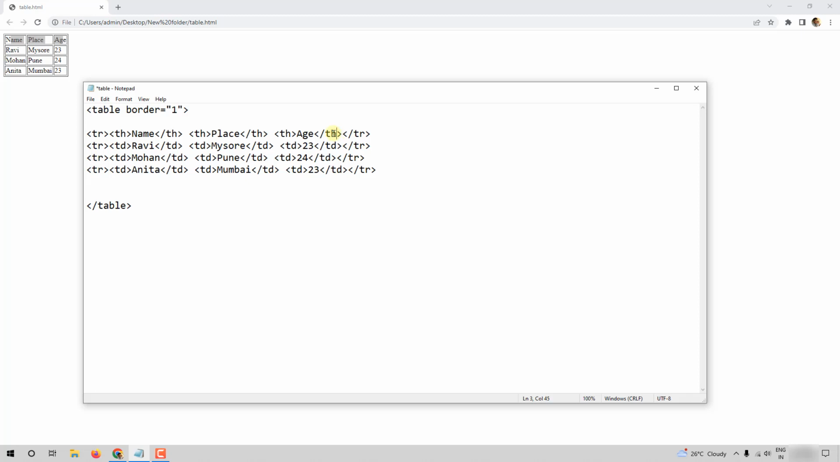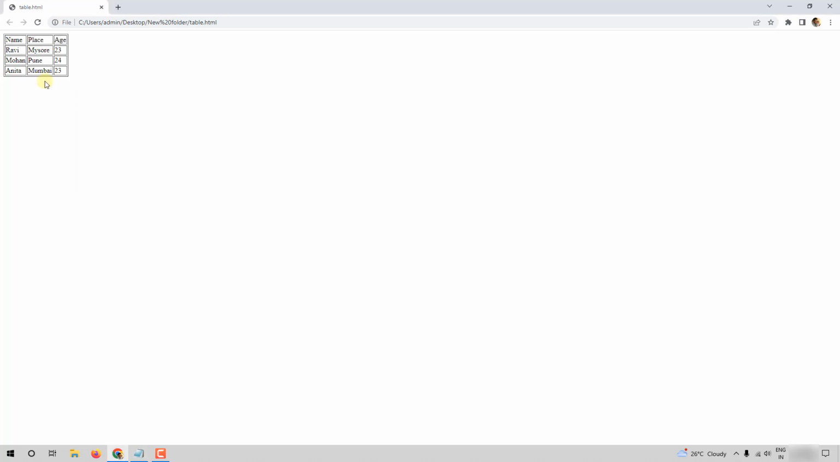Name, place and age are the headings. We want them to stand out, correct? And that is why we are using th tags. So let me save this, and let me refresh it. And you can see name, place, age have come in bold, and now the table looks good.